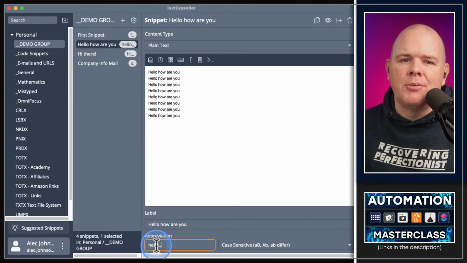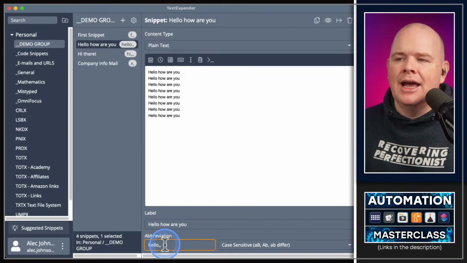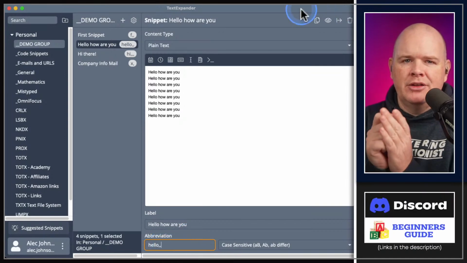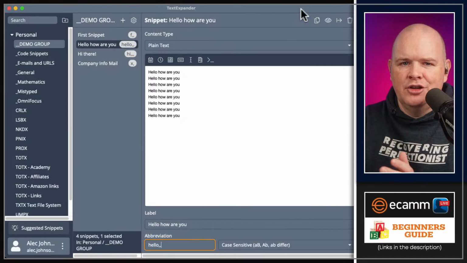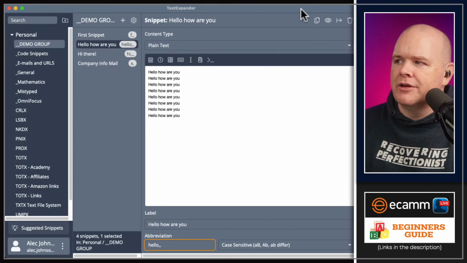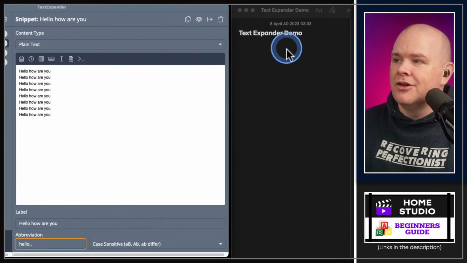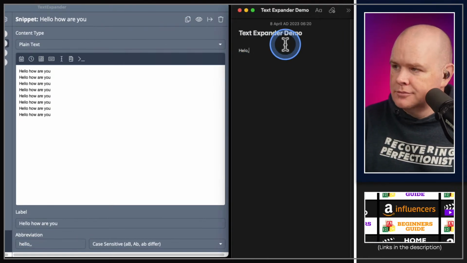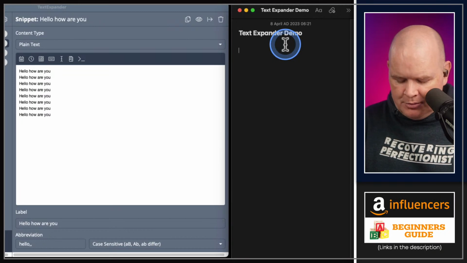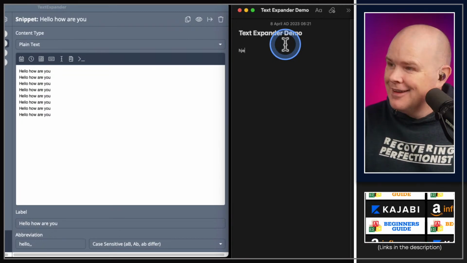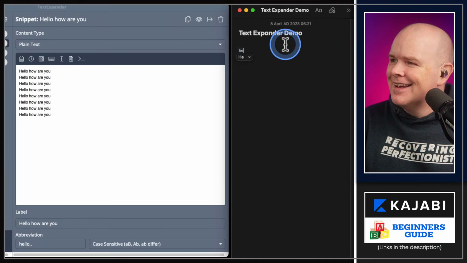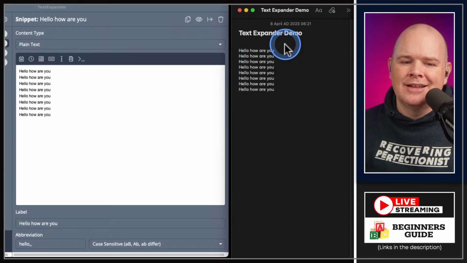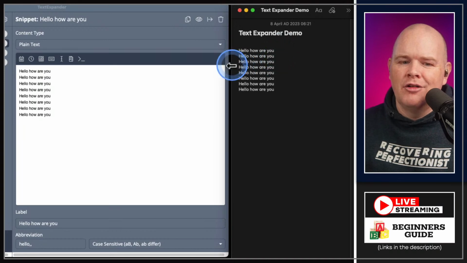I actually use the comma, comma as the thing to trigger it quite a lot because it's something that I'm never normally going to type. So it will be some short little word, and then I'll use that double comma afterwards as just a way to trigger it. So if I come into here now and type hello, comma, comma, you'll see that that's expanded that text out to all of that.